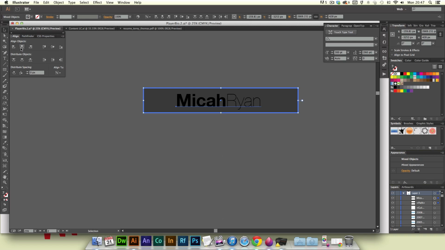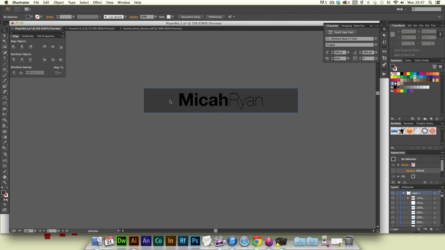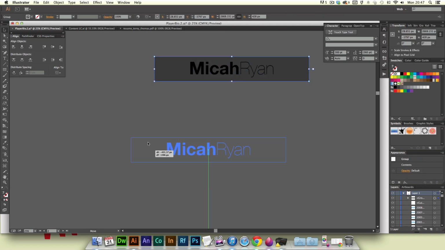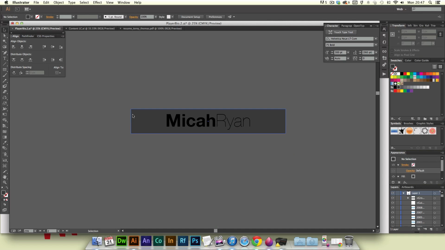And I'll go to Align Objects, which is in our Align option, and select Horizontal Align and Vertical Align Center. As you can see, it is now centered perfectly. I will Command G, which groups them. So now this is one group. Alright, now let us keep zooming out.